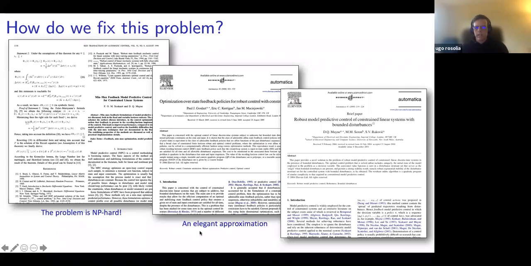Second, we're going to discuss an elegant approximation. And again, this is my perspective, so I think that this is an elegant approximation. There might be a better one. However, this is one which is used in the control community quite a lot.